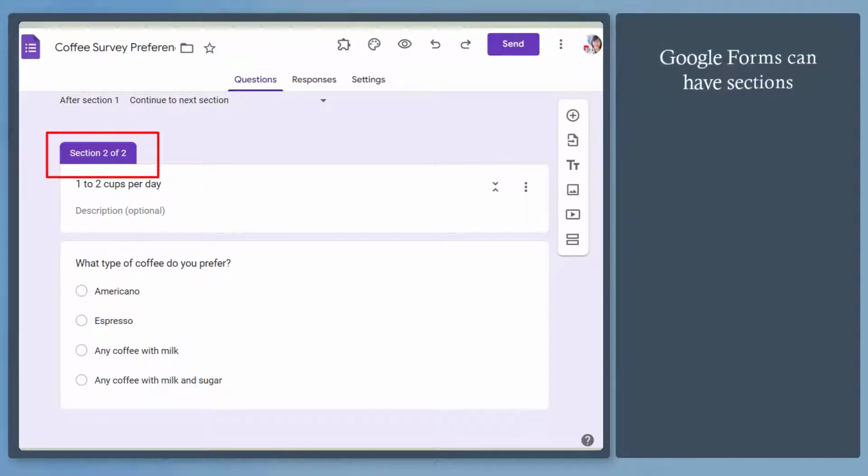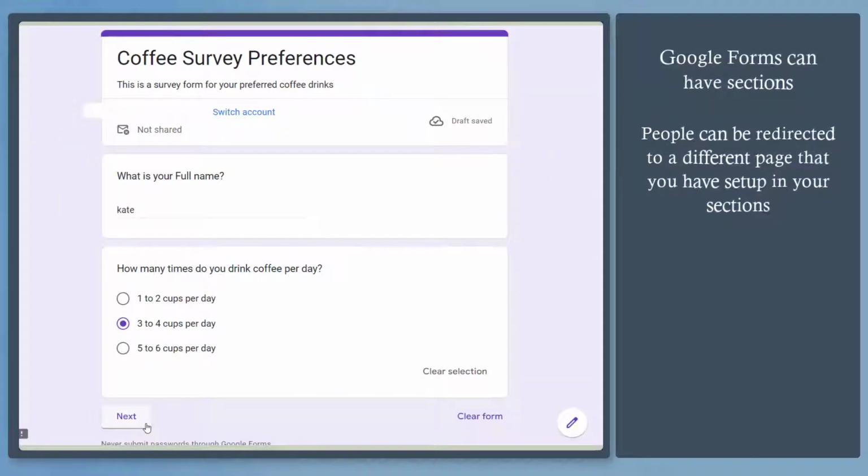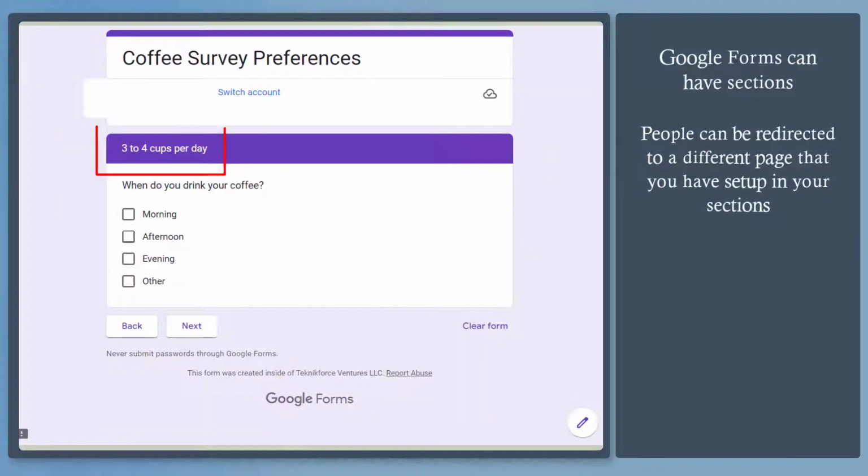Google Forms can be used to redirect people to different pages, or we can show different pages depending on what the user chooses from the list of options.